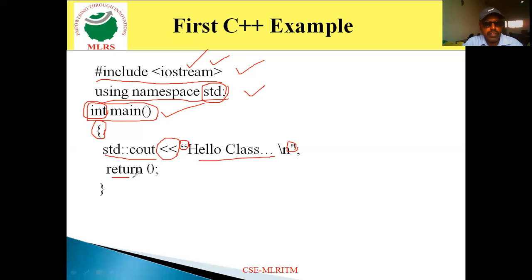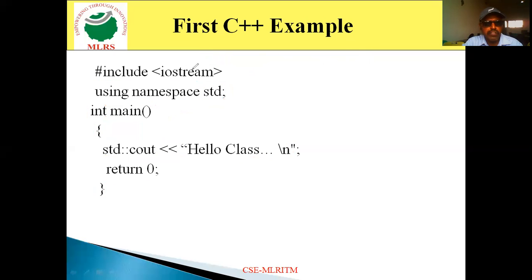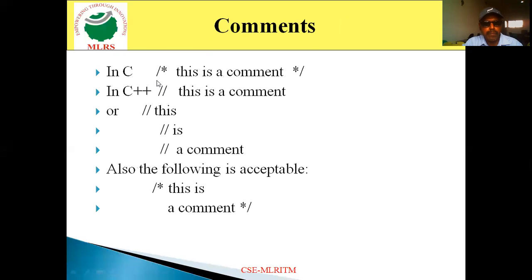Now come to the next one, return 0. After executing the cout statement, it executes return 0. It indicates the program execution is successfully completed. Then close brace, the main function completes. This is simply one example program which shows how the program will execute in C++.